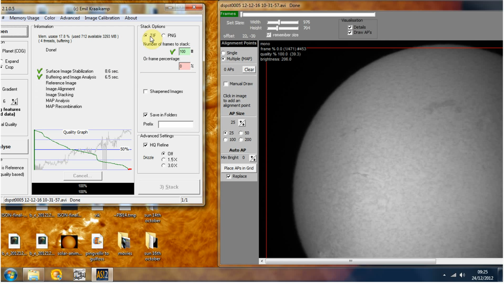Okay, I always save it into a TIFF file. You could save it to a PNG file as well. It's entirely up to you, that's down to your preference. And then there's two functions we can set here.